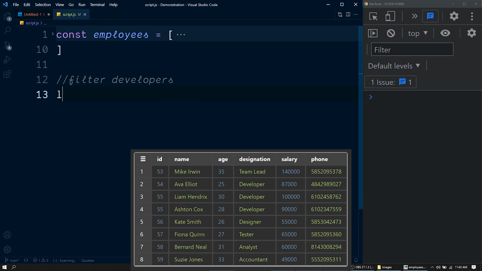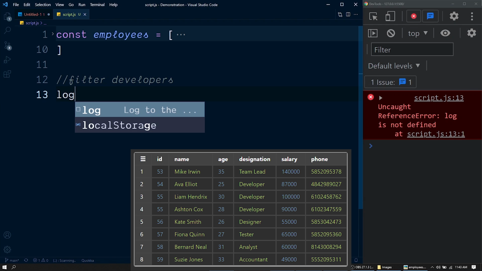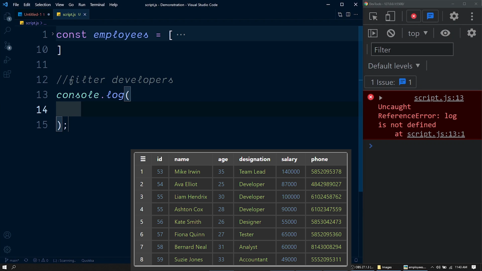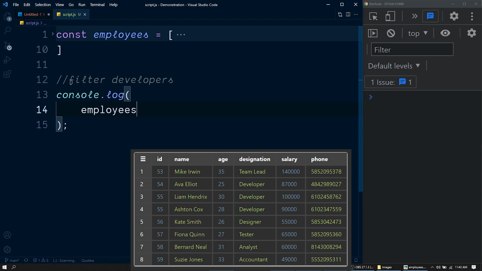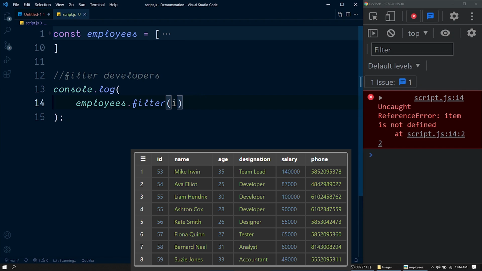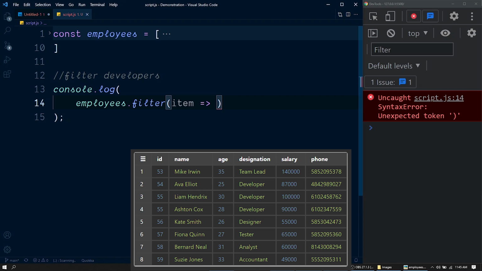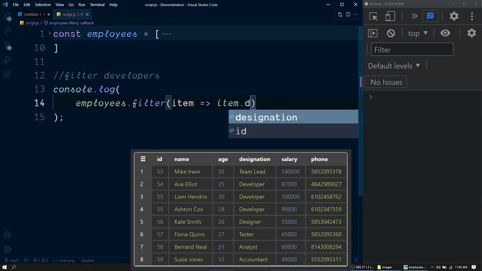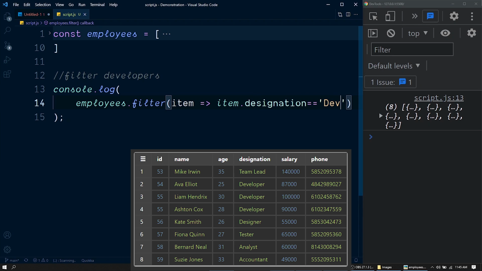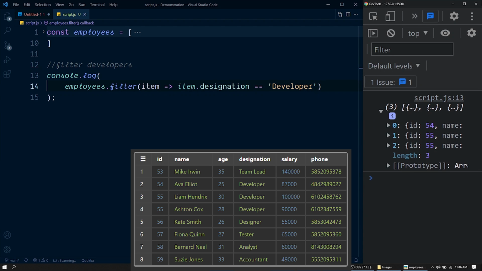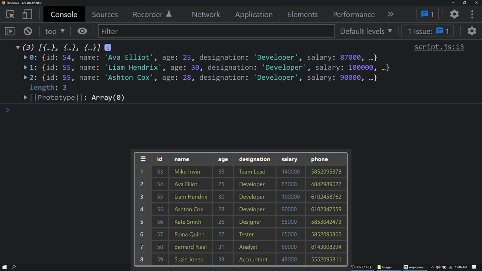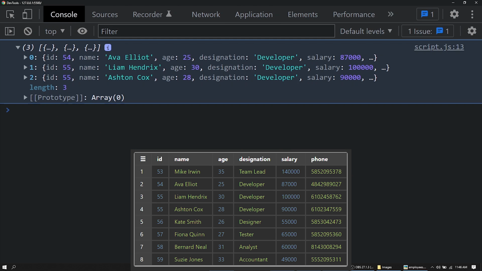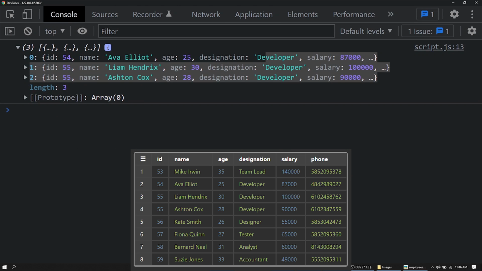Now let's retrieve employees who are software developers. For that, first of all, I will wrap the entire filter operation inside this log statement like this. Now we can call this method on this array employees. So here we have the callback with the parameter item. Actually, we need to filter employees whose designation is developer. So the condition would be like this. Designation is equal to developer. Boom, that's it. See, here we have the employees whose designation is developer. So in total, we have 3 software developers inside the company.